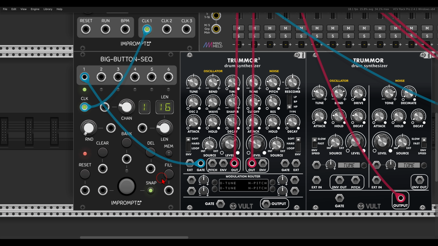Now, let's say I don't like this, I can also clear this pattern, right, and then record something new. Let's wait for it. 1, 2, 3, 4. Right, so I just click the button, and this will enter the notes according to the clock. Again, I have snap on, so it will be quantized to the clock.